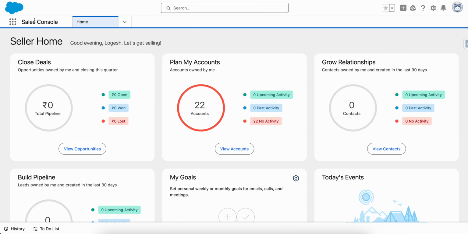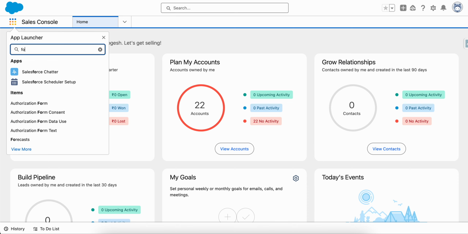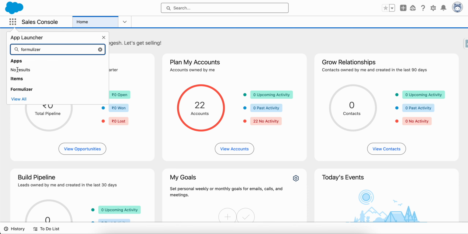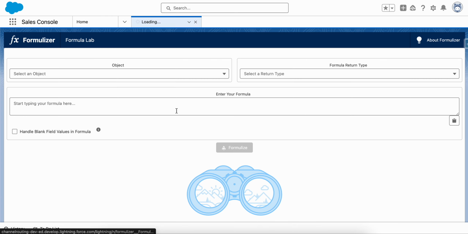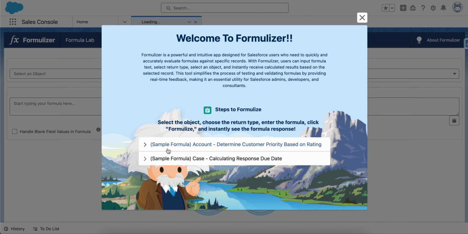And the final thing is that go to the app launcher and just search for Formulizer. So there you go. So here is our Formulizer app where you can start testing your formulas. And I have provided the about Formulizer as well, where you can see what is exactly the Formulizer, what are the steps to use Formulizer, and I've just provided a couple of formulas which you can make use of for testing.